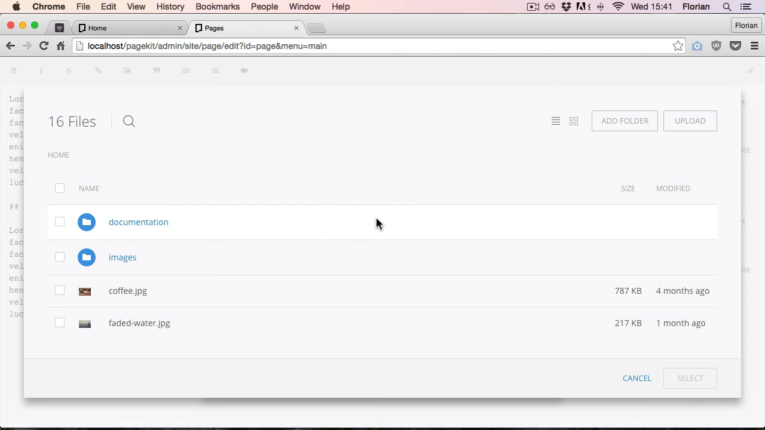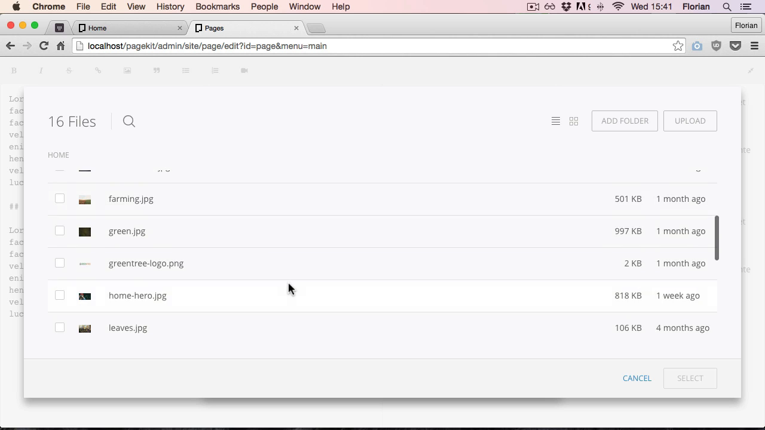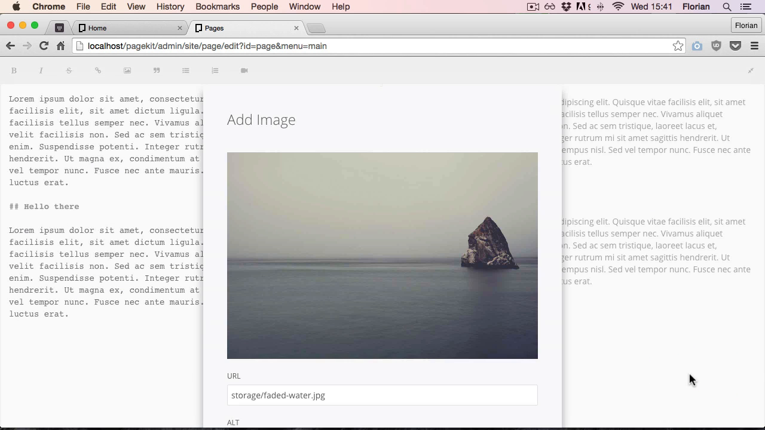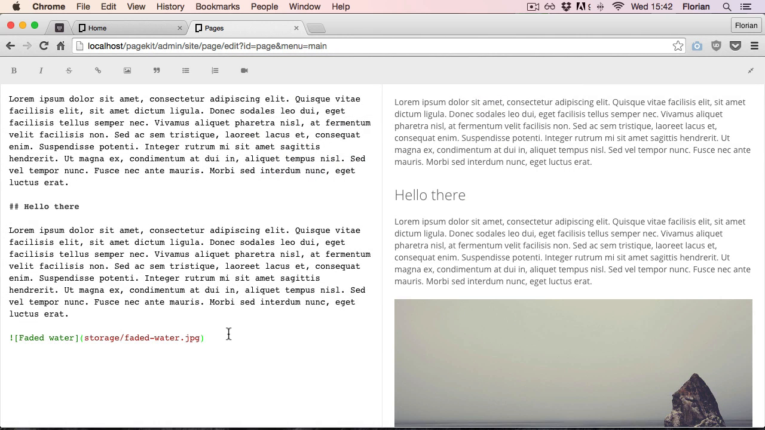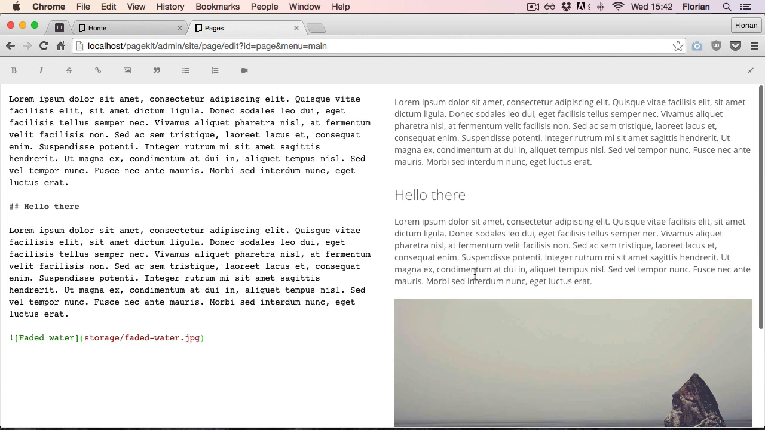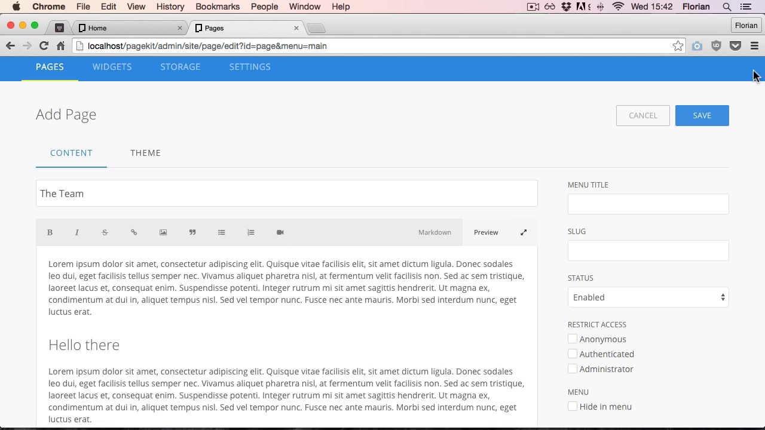Now let's use the toolbar up here to insert an image. I can select an image from my storage. The editor will automatically update the Markdown for us, and we see a live preview of the image on the right. So let's close this full screen view and save our page.